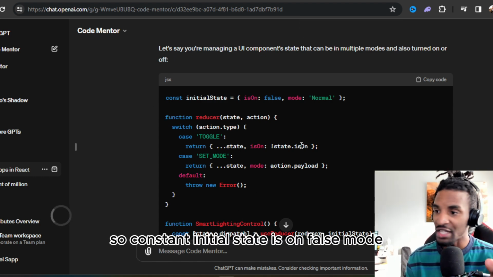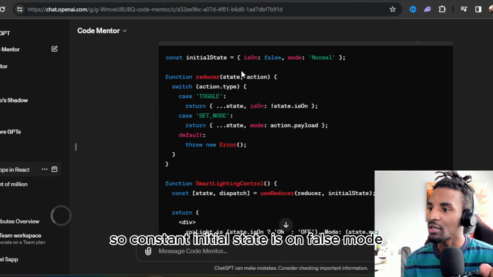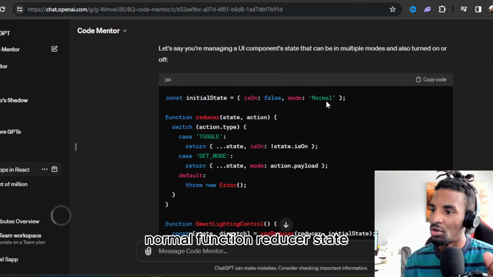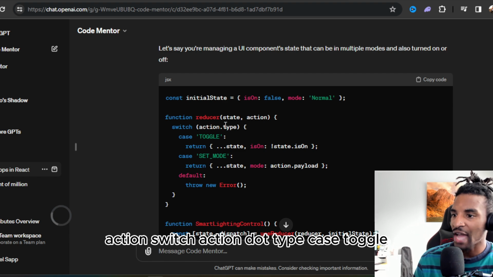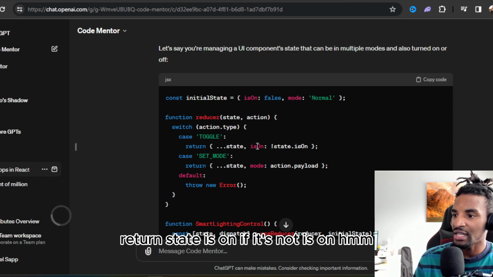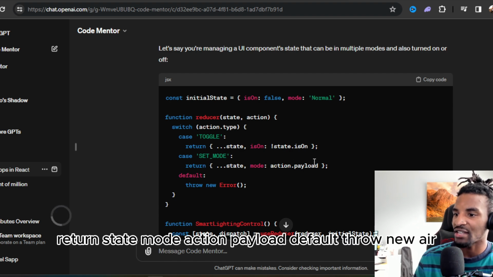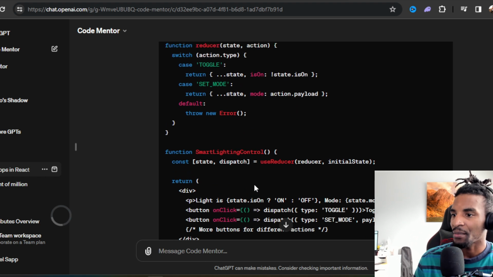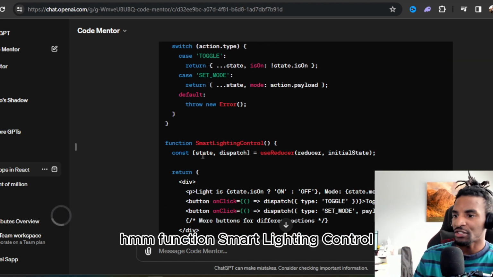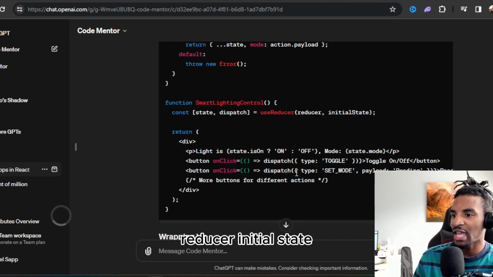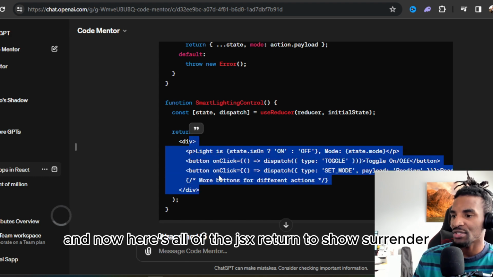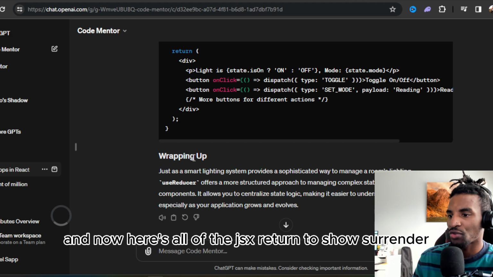So const initialState is isOn: false, mode: normal. Function reducer(state, action), switch action.type, case toggle: return state isOn is if it's not isOn. Set mode: return state mode action.payload. Default: throw new Error. Function SmartLightingControl, const [state, dispatch] equals useReducer(reducer, initialState). And now here's all of the JSX returned to render.